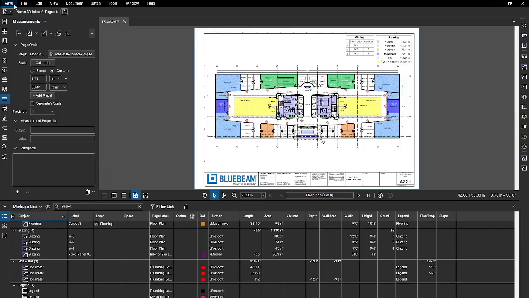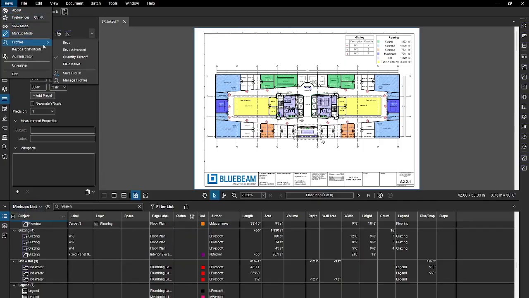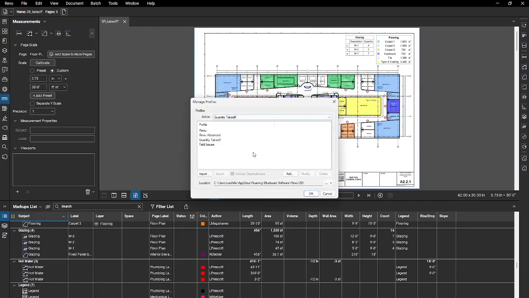When you're finished, go to Revu Profiles and select Manage Profiles. Click on Add and name it Training Takeoff. Click OK to save this new profile.